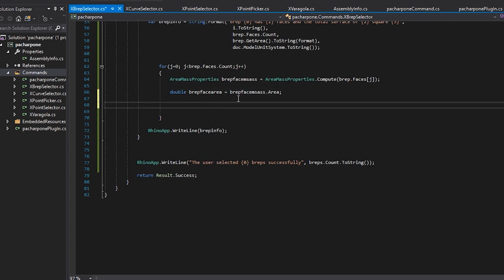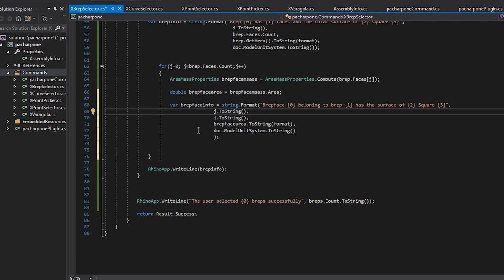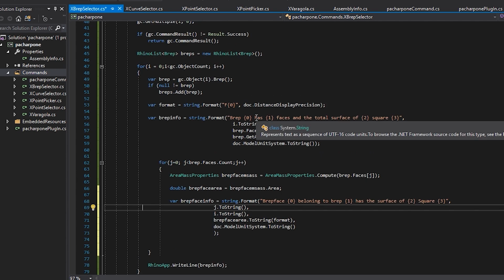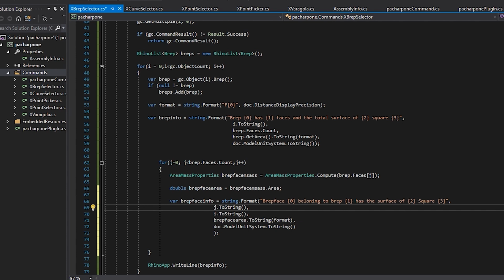I will just speed up through the writing so that I don't waste your time, and you can pause your video and look at this here and rewrite it if you want. But what's happening here is we just wrote the Brep face j iterator belonging to the Brep I iterator, so the higher loop, has the surface of this many square meters. So we're doing kind of the same thing as we did here, only now for every face. And you will notice that the order of Brep faces is not the one that makes sense to you, but the order in which they were drawn or changed. So if you want to know exactly which surface is what, you will have to mark them somehow.